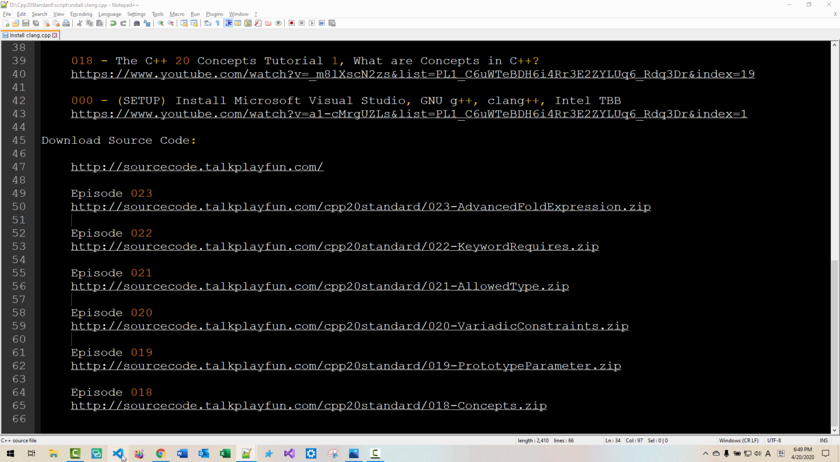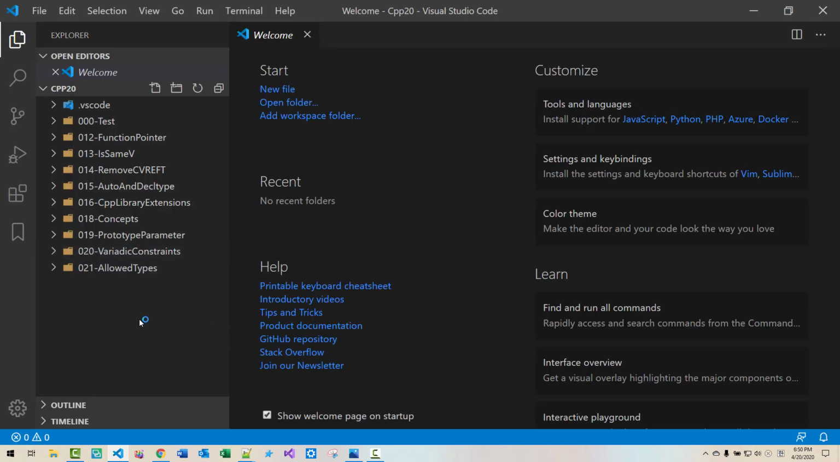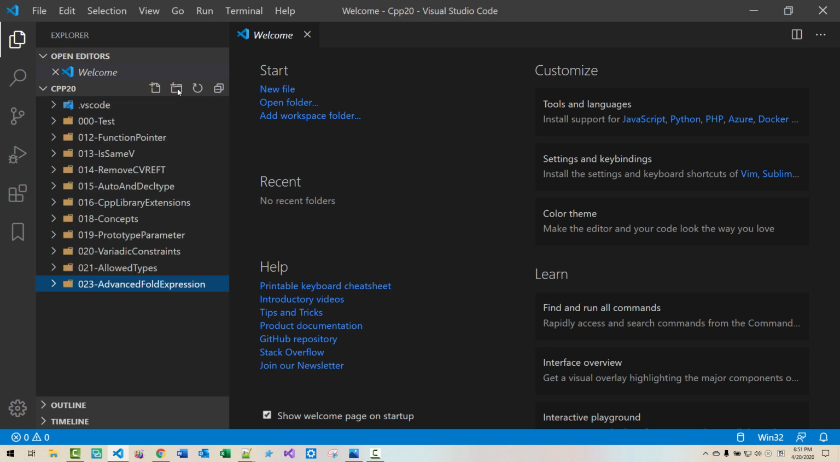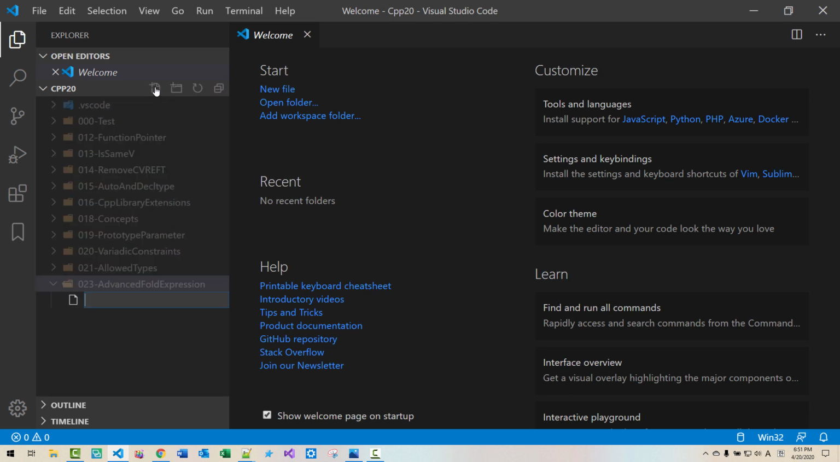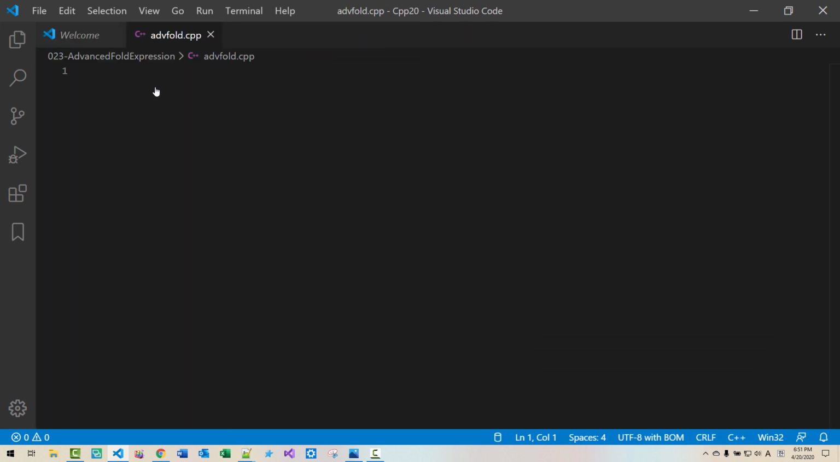Start Visual Studio Code. Open your working folder. Select empty space. Click this button. 023 Advanced Fold Expression. Hit enter. Click this button. adb fold.cpp. Hit enter. Ctrl V.